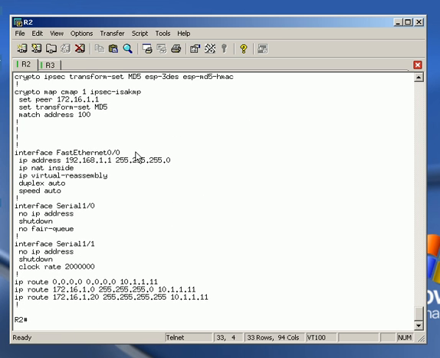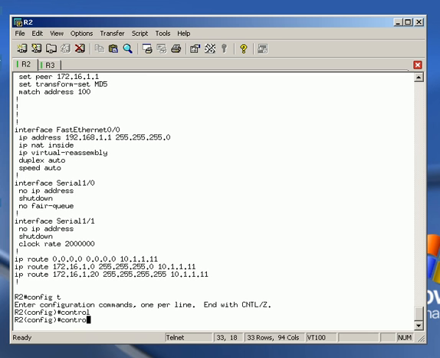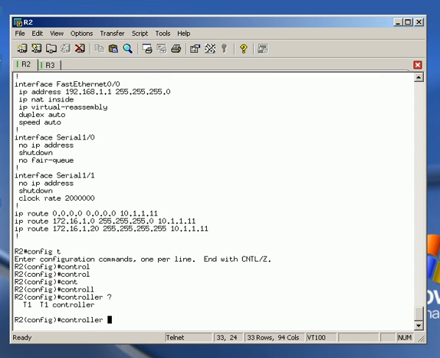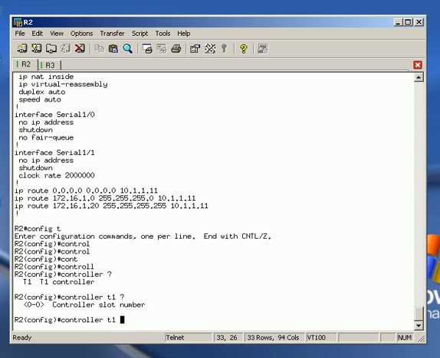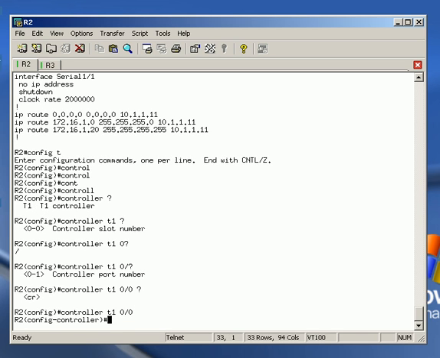And let's go ahead and go into the basic configuration setup. We'll go config t, and then we'll go controller. We'll use IOS help, T1, and it's going to want our slot number. Now this is a dual T1 controller card, so we'll go 0/0. It never hurts to use IOS help. It's always a good thing. Alright, so now we're into the T1 controller card configuration portion. Let's take a look at the options we have here.